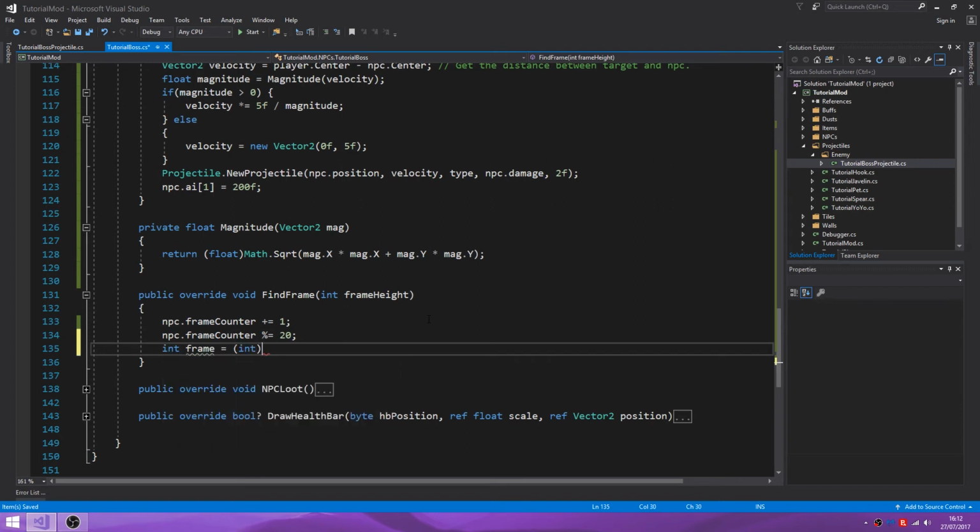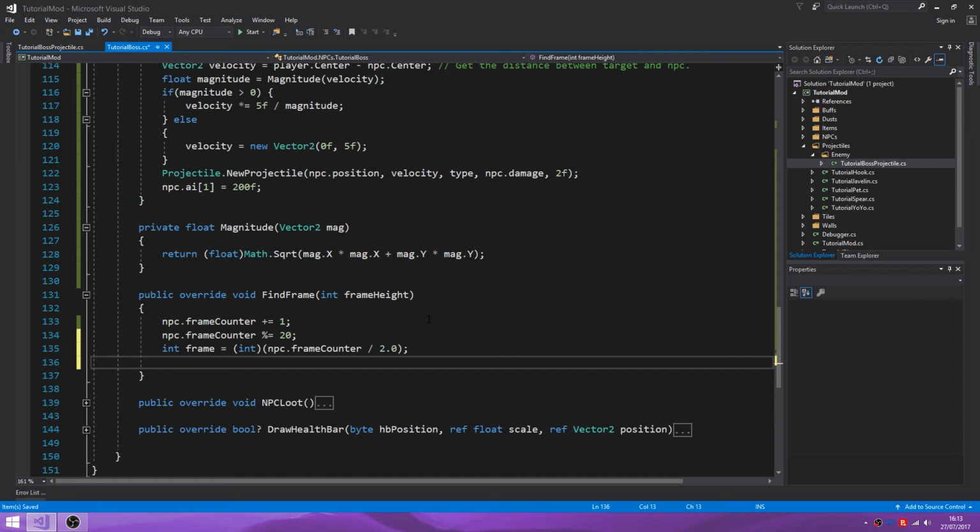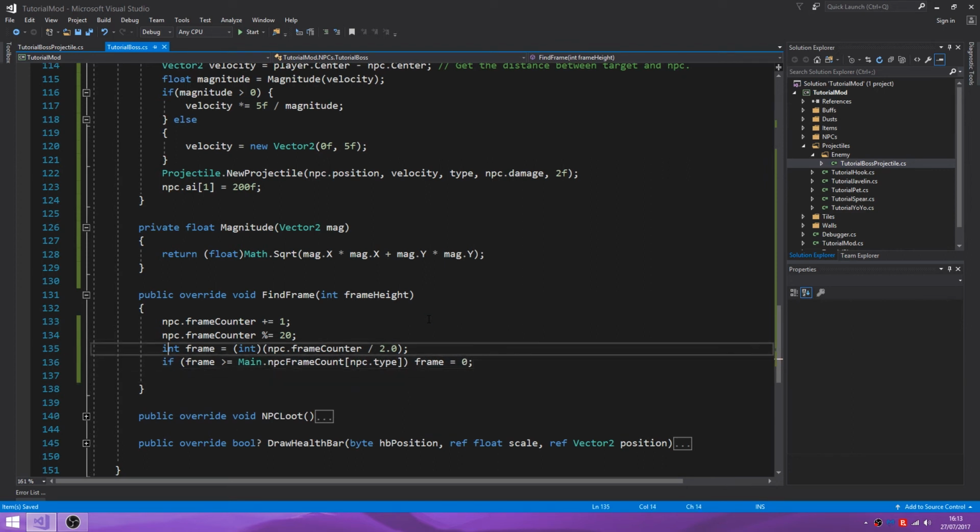Frame equals npc.frameCounter divided by 2.6. Then we're going to just do a quick check if frame is greater than or equal to main.npc_frameCount npc.type. Then we're going to do frame equal 0. This just makes sure that if for some reason frame is above the max frames the NPC has, we reset it to 0. npc.frame.y equals frame multiplied by frame height.